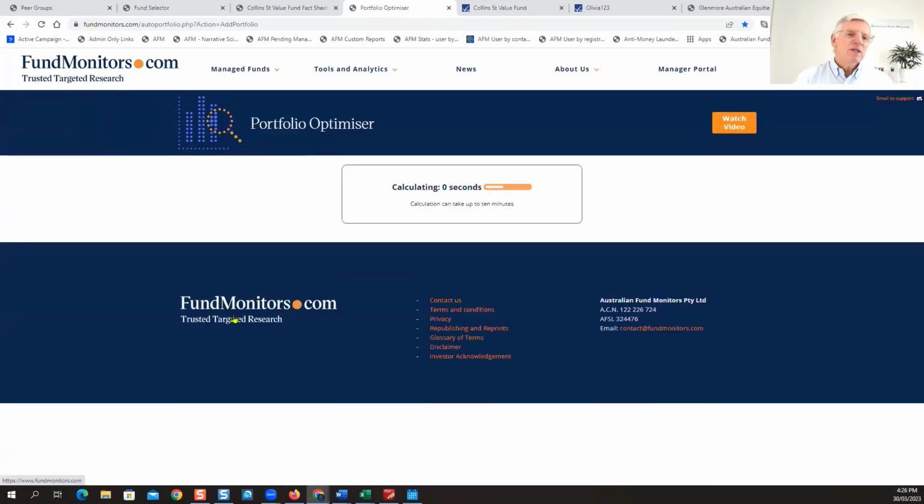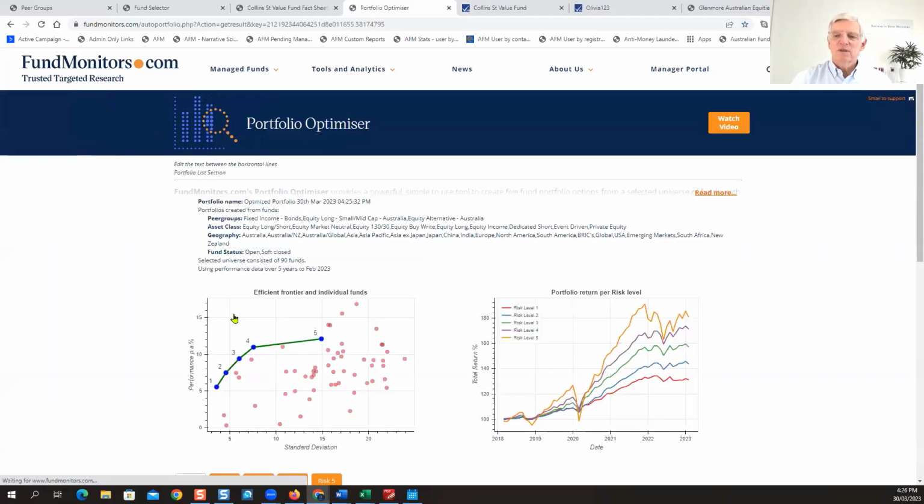So this is calculating and creating a model portfolio optimized to get the best performance for the lowest possible risk. Damon, I hope it won't take 10 minutes. No, it hasn't taken as long as I thought.